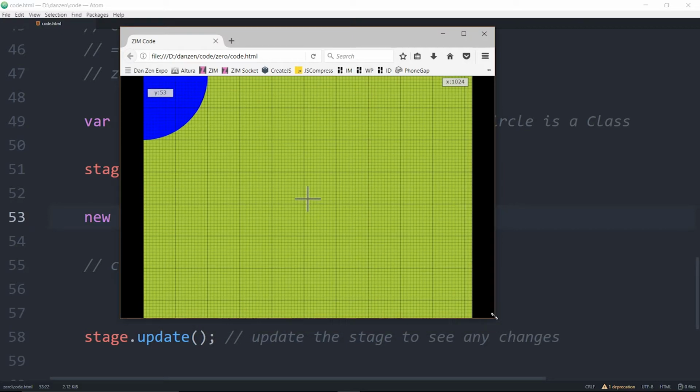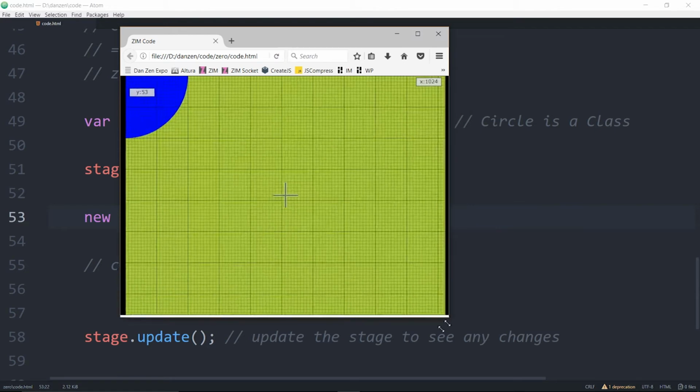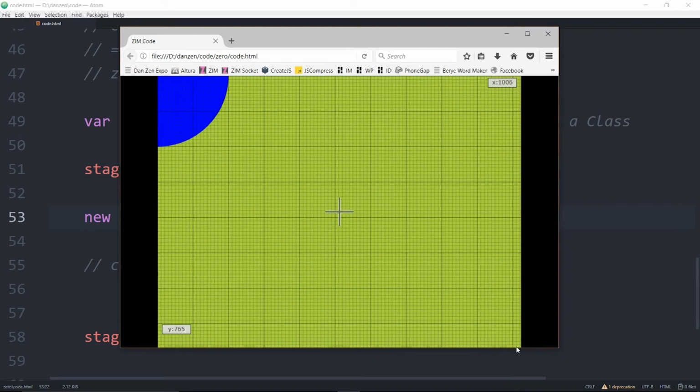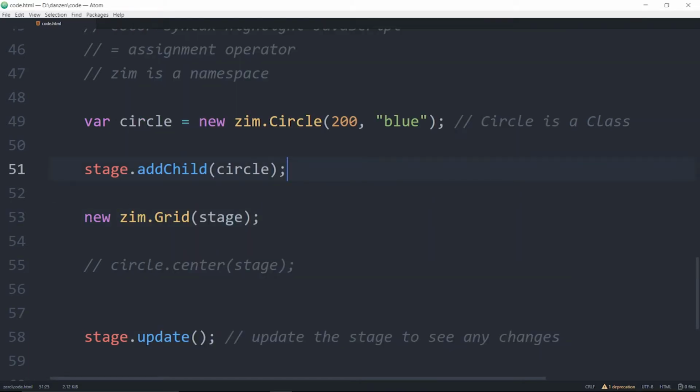And in the fit template, these just shrink along with it, or get bigger, shrink, or grow. Okay, I'm going to remove the grid though. I guess I can comment that out.